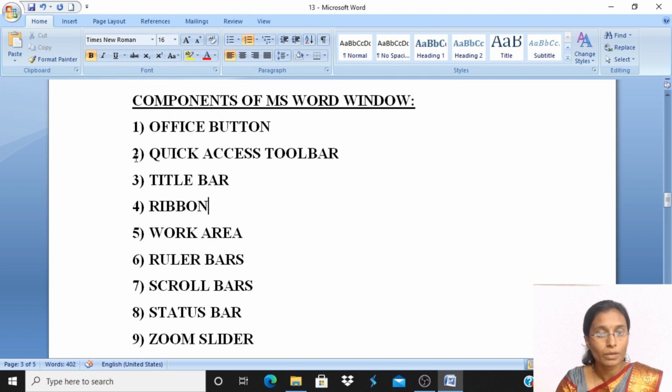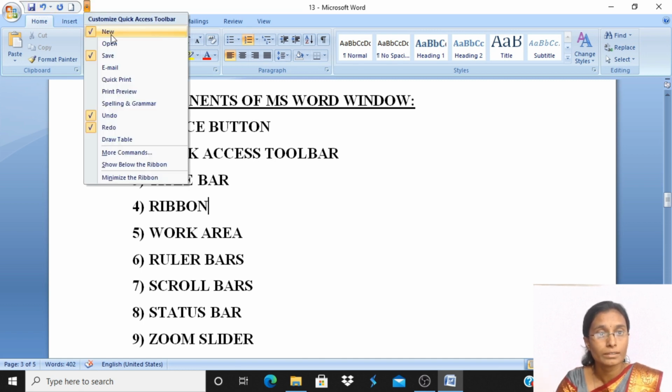Then second one, Quick Access Toolbar. So the Quick Access Toolbar is present right beside the Office button. So this provides you an easy access to the frequently used commands. So by default, the Quick Access Toolbar has 3 buttons, that is Save, Undo and Redo. You can also add few of the buttons by using in this way.